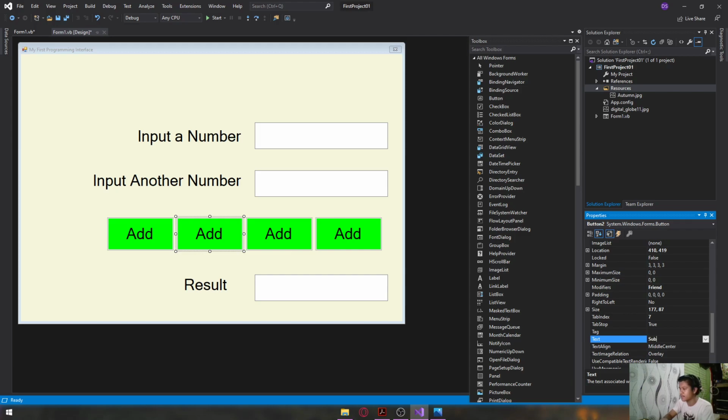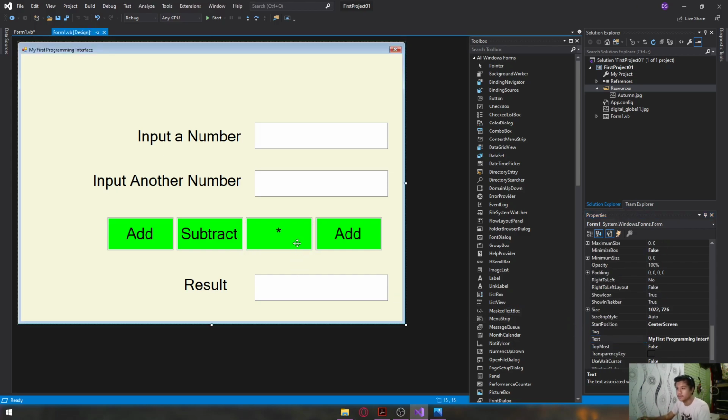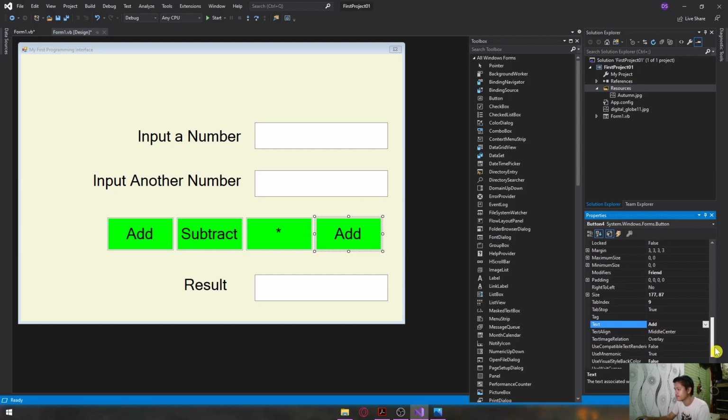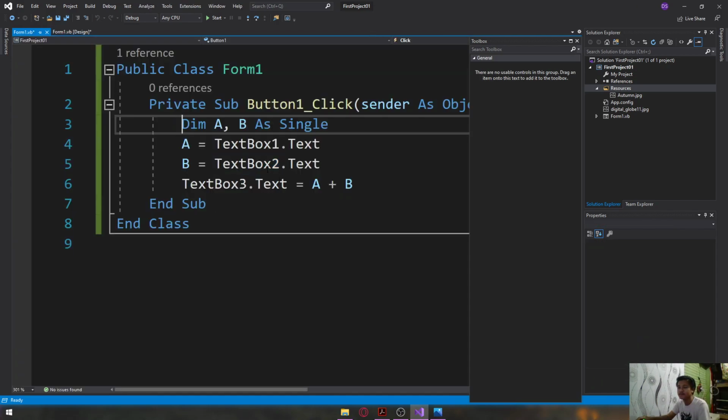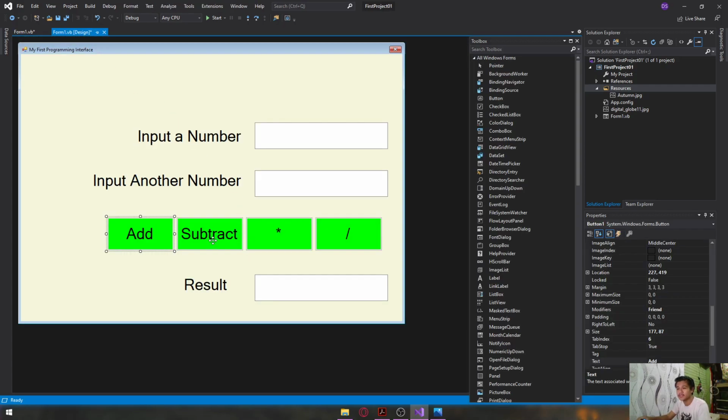is subtract. Or we can just use the shorter version of multiplication. And then the last one is division. Okay, so let me just use that one. All right, so we have already programmed the add button. Now we have to program the subtract button.